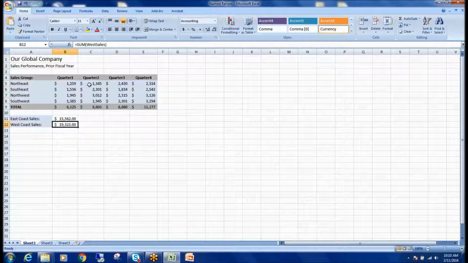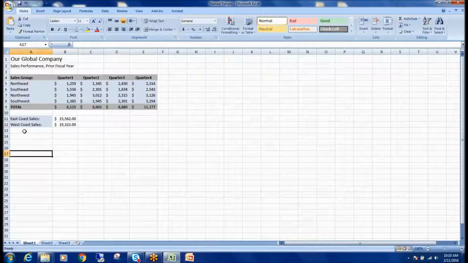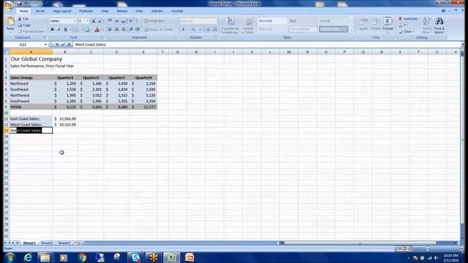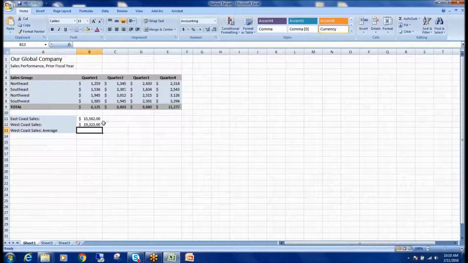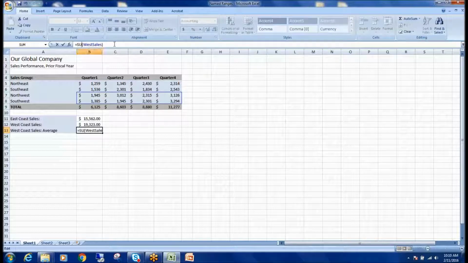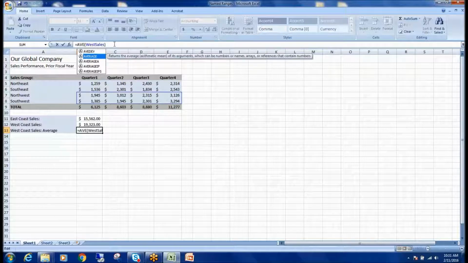Because right now it always refers to that range that you created with it. So I can always go up to my formula bar up here. Maybe I also want the West Coast sales, but the average. Expand that a little. So I can copy this, put it down here, but then I'm going to change the formula to a different function, to average.